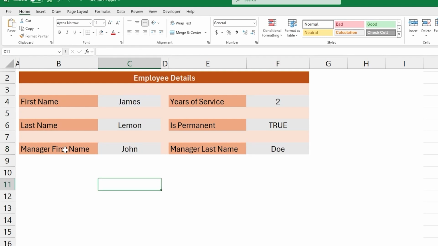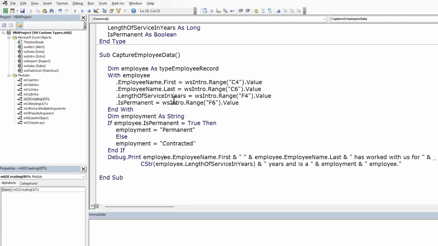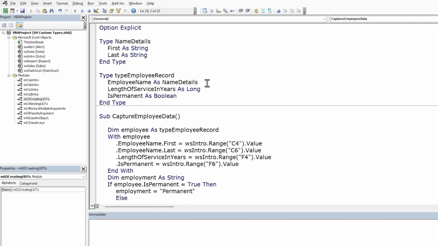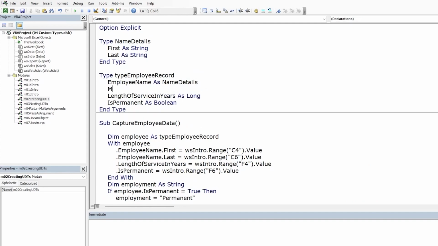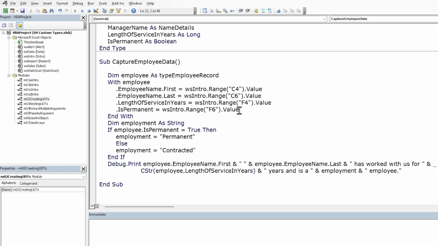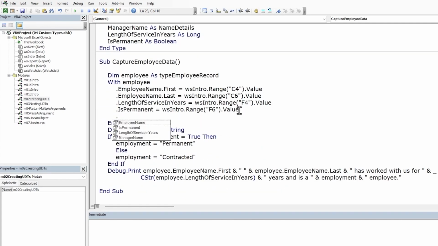Okay, so we've added the manager first name and the manager last name, and we can reuse the name details UDT to capture these two new name values. So we'll come to our original UDT and add in manager name as a name details type. We'll read the values from the sheet. So choose manager name dot first and do the same for the last name.